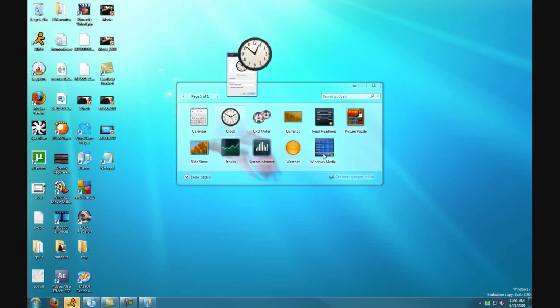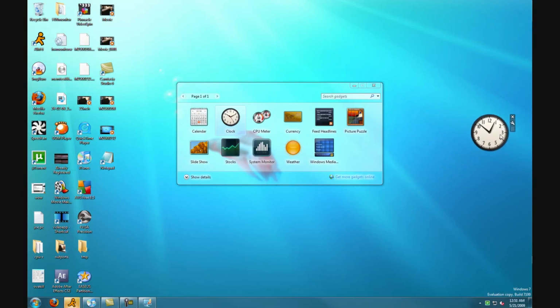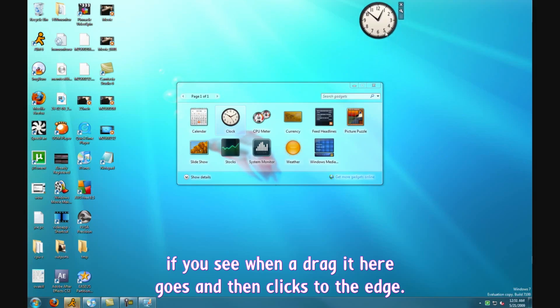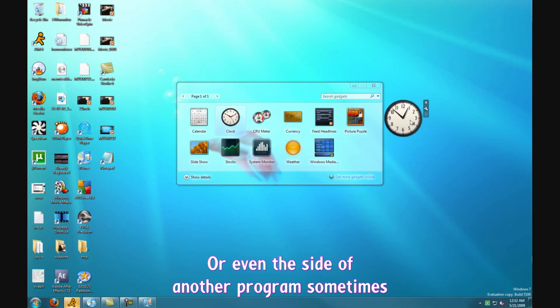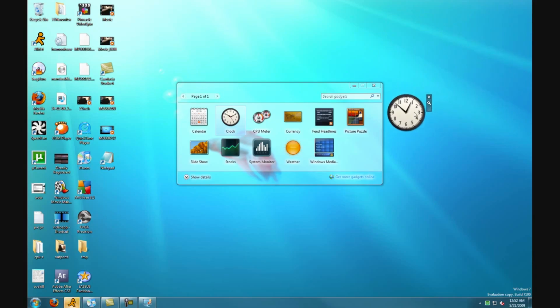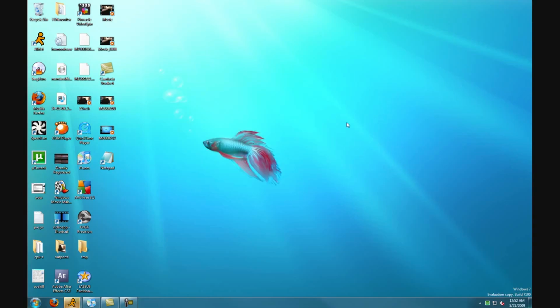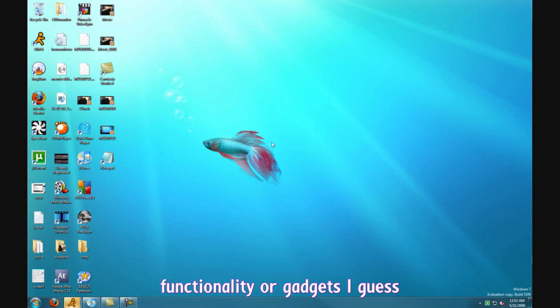And there's no sidebar in Windows 7, so the gadgets aren't stuck over here or something. They do click to the edges, so when I drag it here, it clicks to the edge, so you can attach them to a corner or even the side of another program sometimes. But of course, they're okay-ish, I guess. I really only use two: the CPU monitor and the weather app, but other than that, that's just about all I use with the sidebar functionality, or gadgets, I guess.